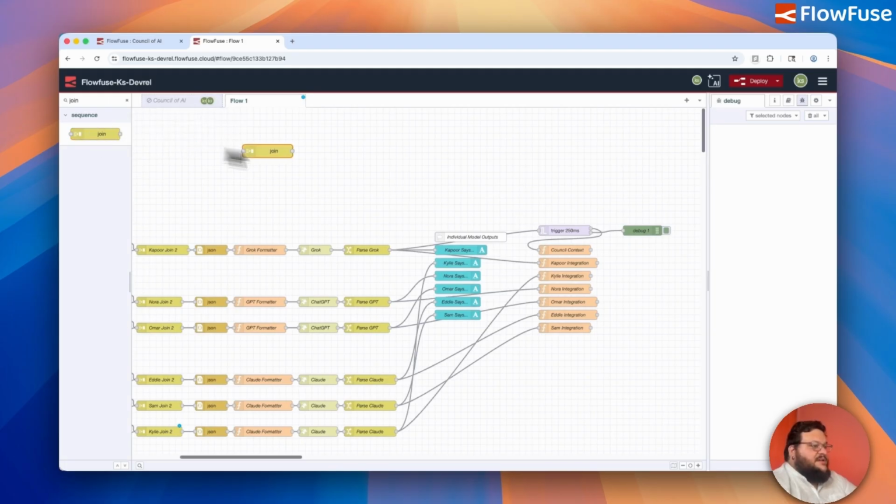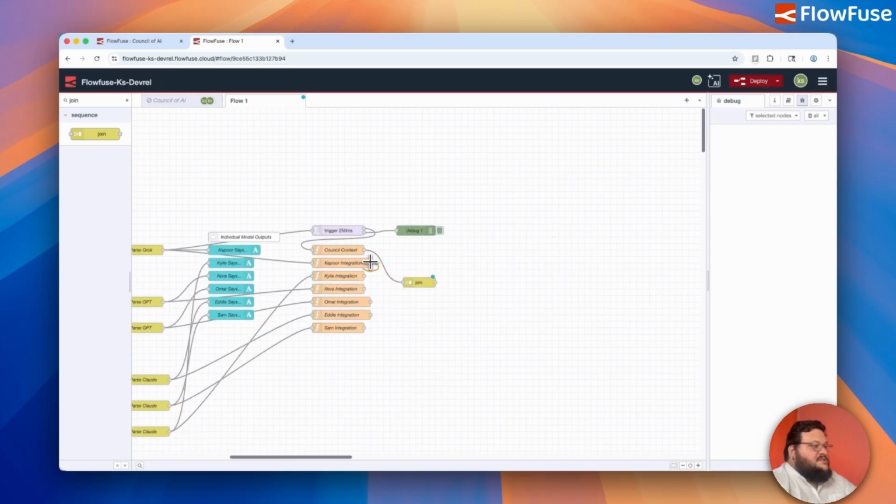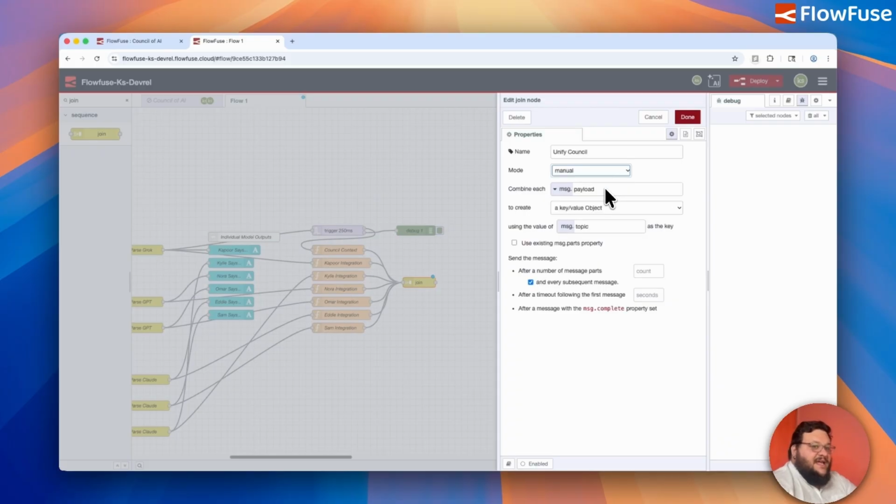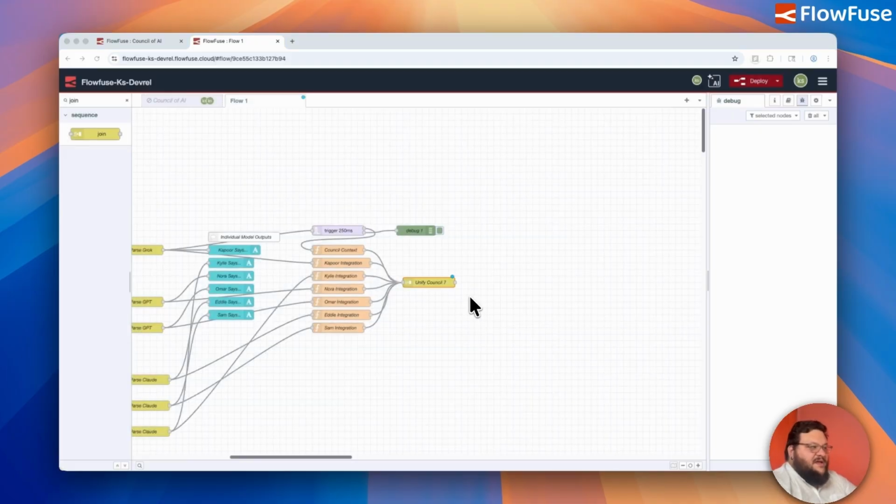So go ahead and click the join node, drag it onto your workspace, and wire up all of the function nodes to join. Now again, we need to set the join to manual, make sure that it's handling message.payload, make sure that it's using the value of message.topic. But now we're going to uncheck every subsequent message, and we're going to set the number of message parts to 7. What that's going to do is it's going to take all 7 parts of our message and join it into a single message to be sent forward. Let's route this to our debug and see what we get.